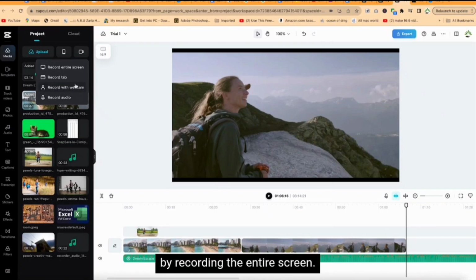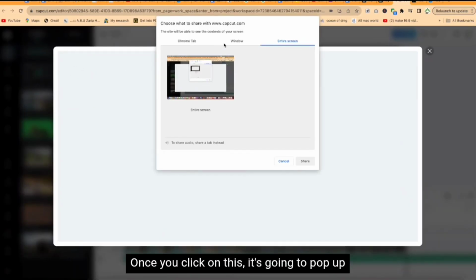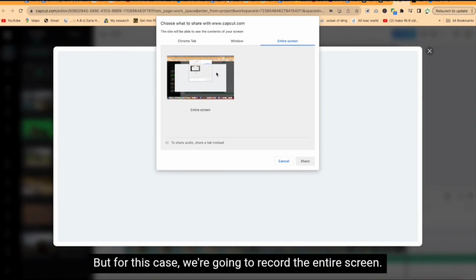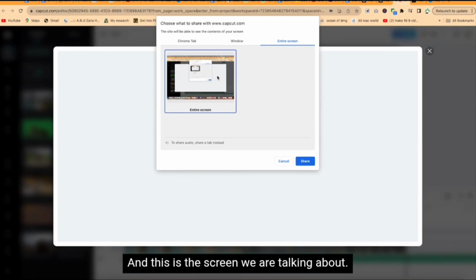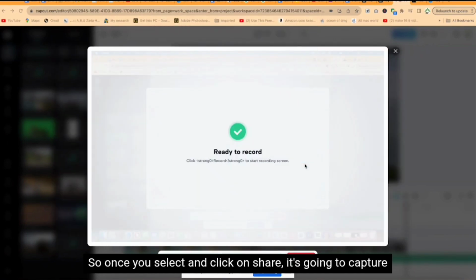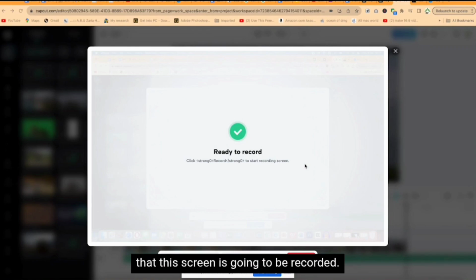Now let's try by recording the entire screen. Once you click on this, it's going to pop up that you're going to enable the screen to record. If you have more than one screen, you'll be able to see it here. But for this case, we're going to record the entire screen, and this is the screen we're talking about. Once you select and click on share, it's going to capture that this screen is going to be recorded.